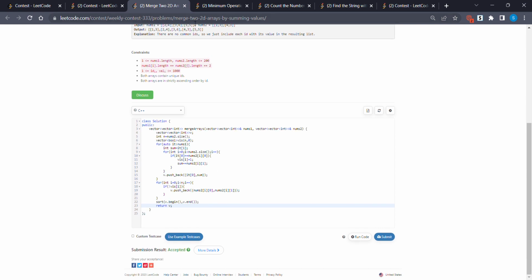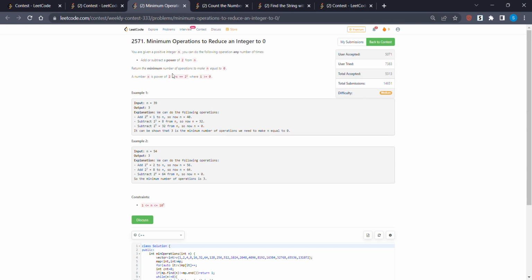Okay, let's go with our second question for today. This is our second question: Minimum Operations to Reduce an Integer to 0. This is a tricky question. Oh, this changed to medium difficulty now. It was easy at the start of the contest, but it changed to medium now. It is pretty much fine. We can see the total accepted and total submission difference, which gives us a proper idea of how difficult this question is.